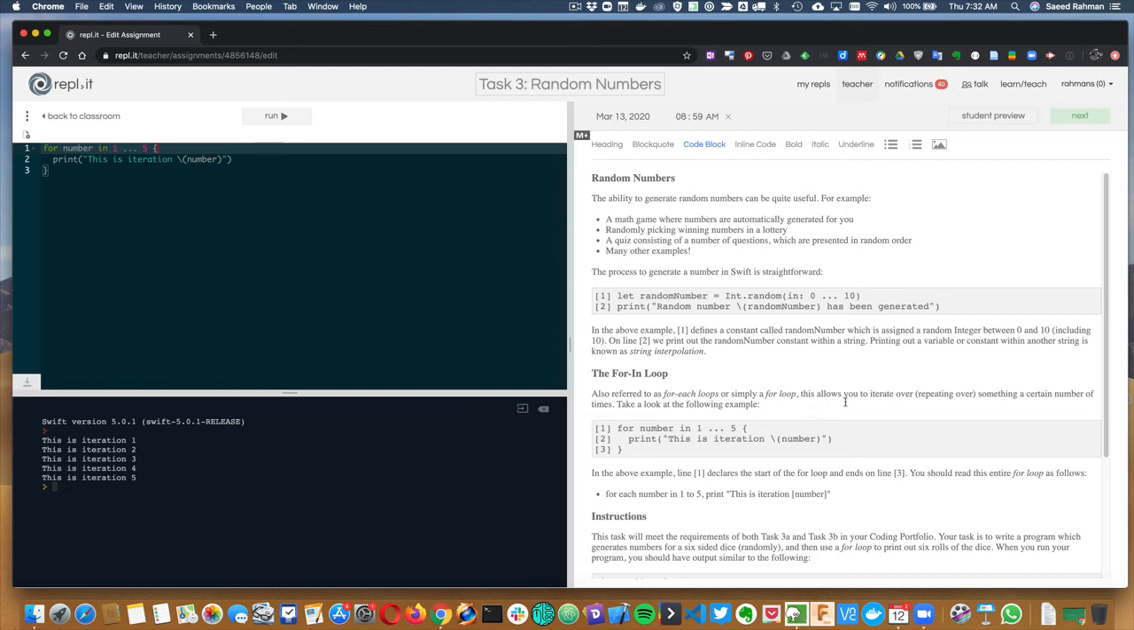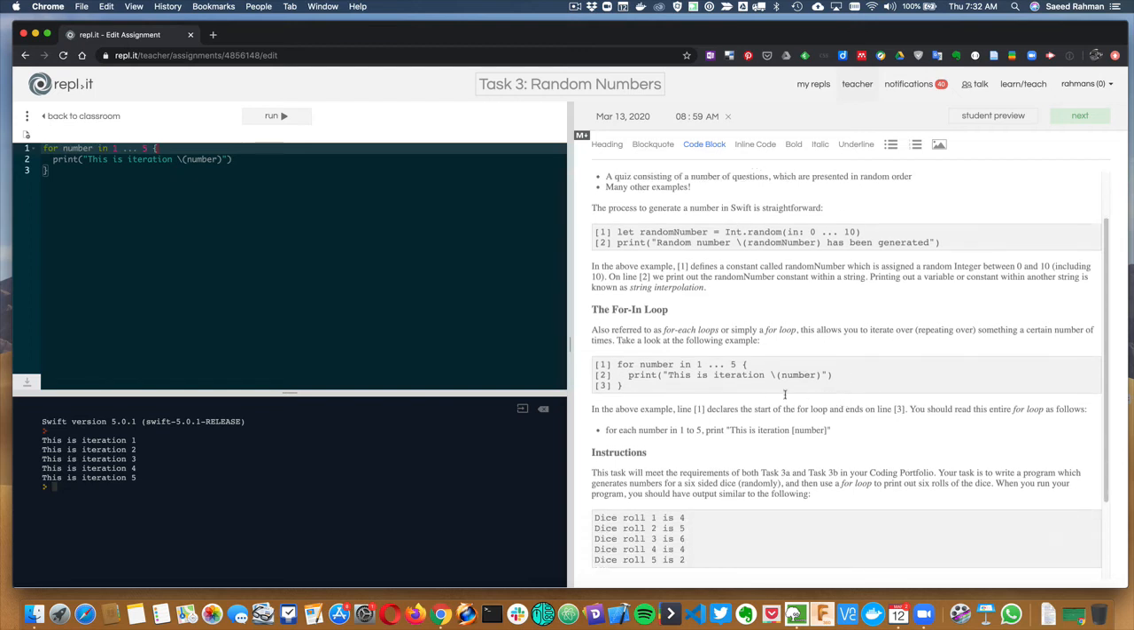Your instructions for this task are as follows. You need to combine the requirements of task A and task B as far as this assignment is concerned. Within your coding portfolio, remember that the first part, task 3A, focuses just on randomization. You have to create something similar to this, which gives you a random number between the lowest value of a dice and the highest value of a dice, and you should know what those values are. Then maybe you can modify your print statement to indicate the rolling of a dice. That would be for task 3A.